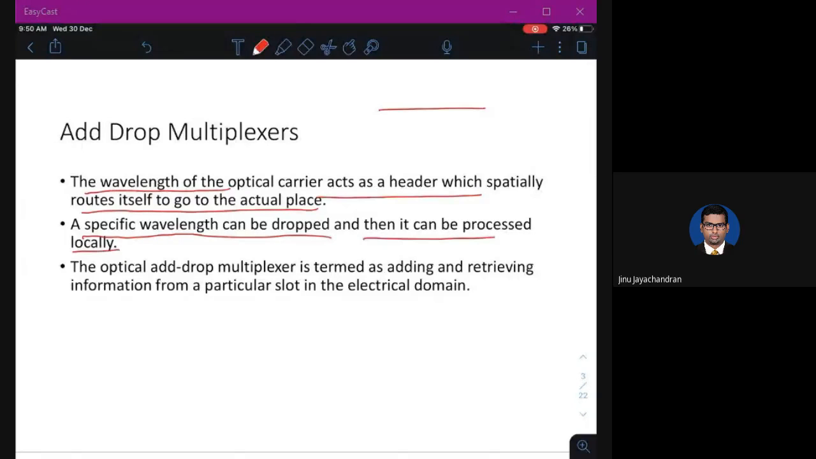So in the fiber, you will have different wavelengths which are transmitted. Now, at some point, a receiver might need to extract one such wavelength. It does some processing and it might give it back to the fiber so that it can be transmitted and received at a different receiver. So basically what we are doing here is dropping one wavelength, then processing it locally. Then if needed, you can send it back to the fiber so that it can be processed at some other receiver. Okay.